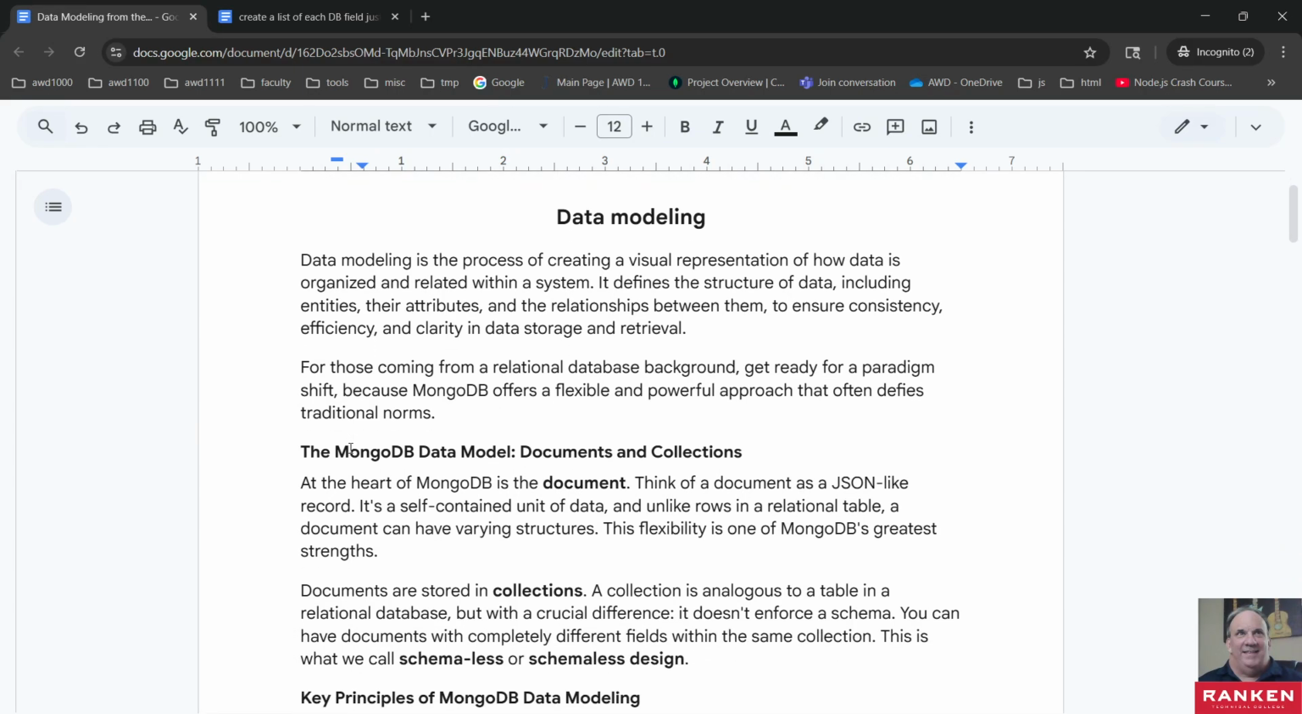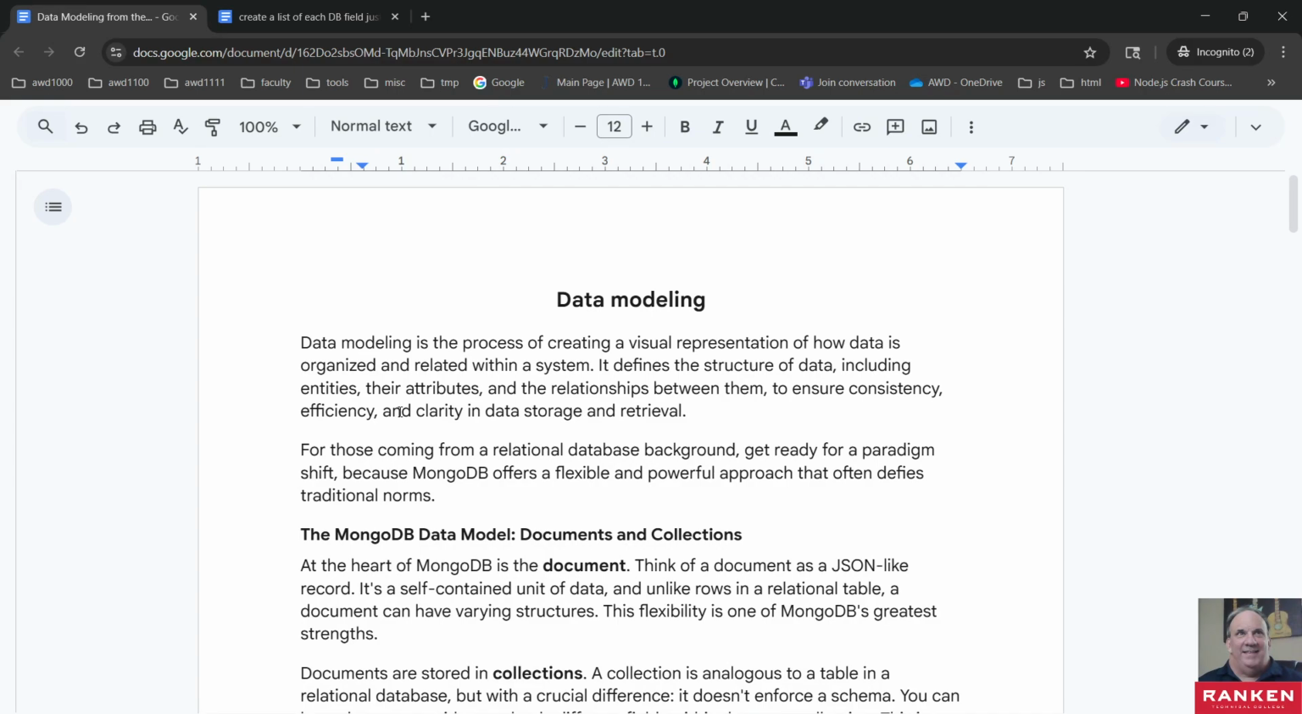But the important thing I want to point out here is to realize that MongoDB is different from a relational database. A relational database has tables, columns, and rows, whereas MongoDB has documents and collections.